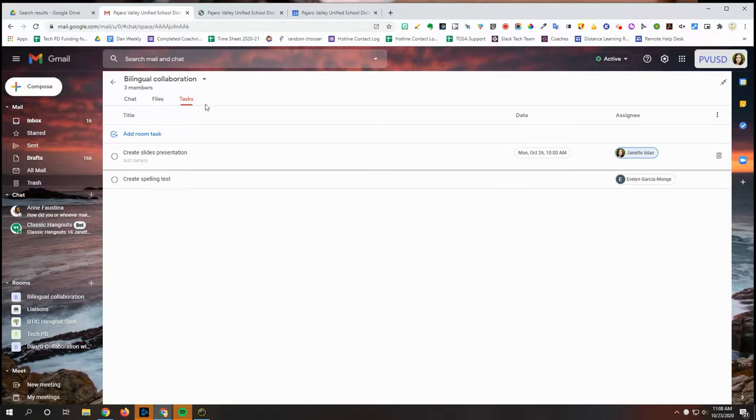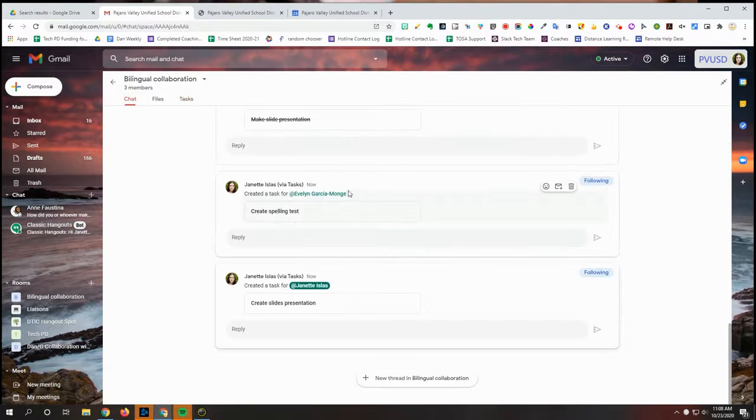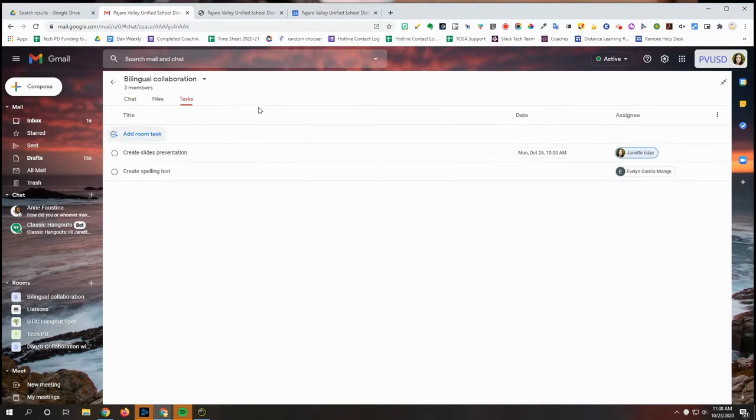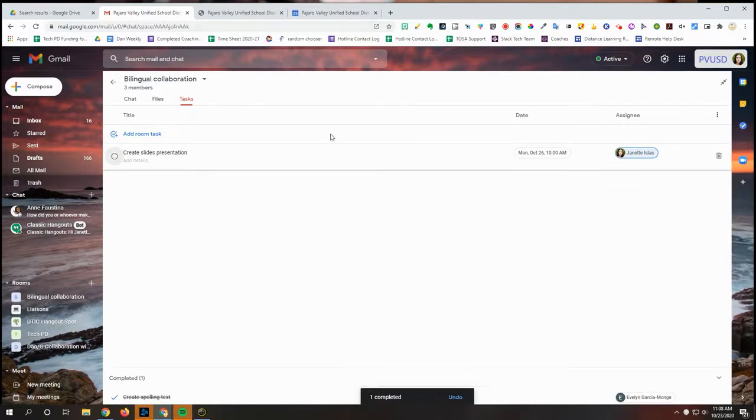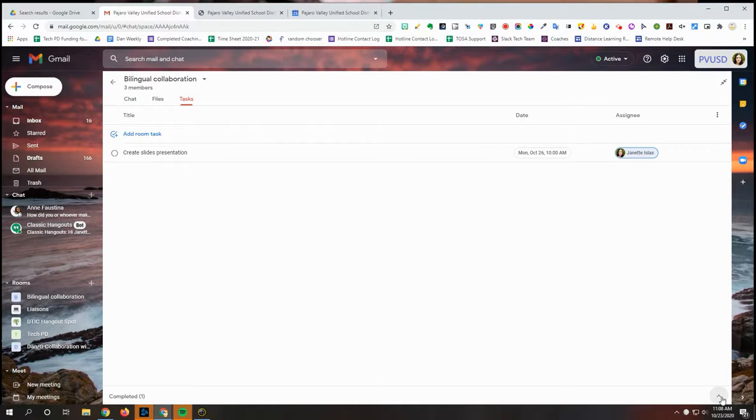Now, one thing to note is when you create a task, it will notify whoever the task was assigned to, and it'll also appear in the chat. So here in the chat, I could see who created the task and who it was assigned to. When a task is complete, anybody in the room can click to mark it as complete. So you just click, and then it disappears from the list, and it goes down here to completed. If this is in the way, you can always close that by clicking on this little caret here to hide, or you could expand it back.